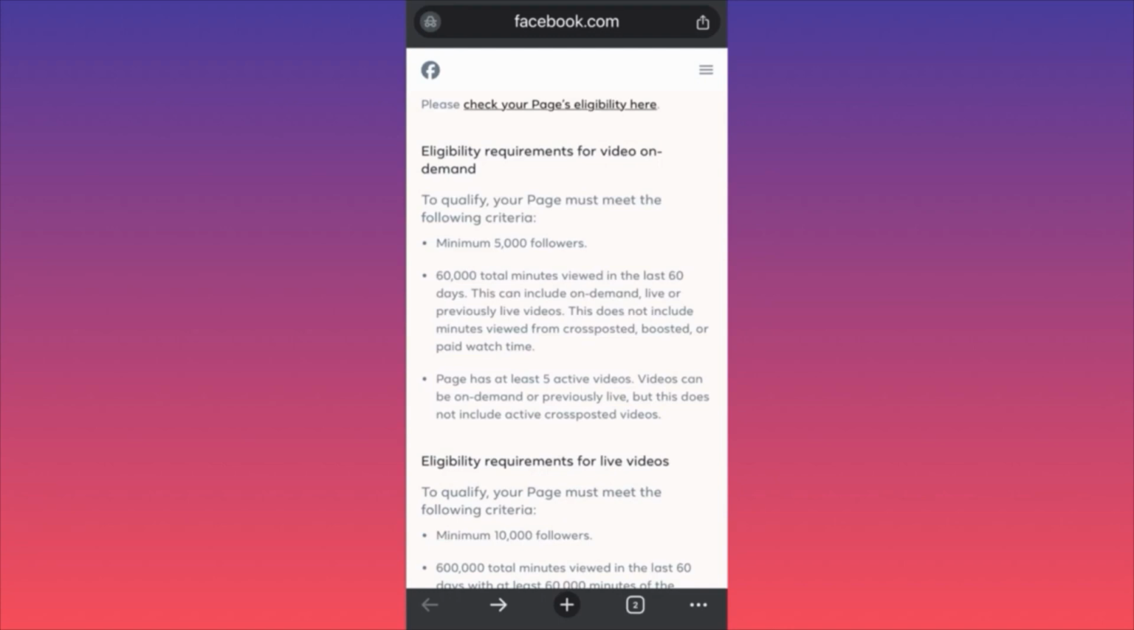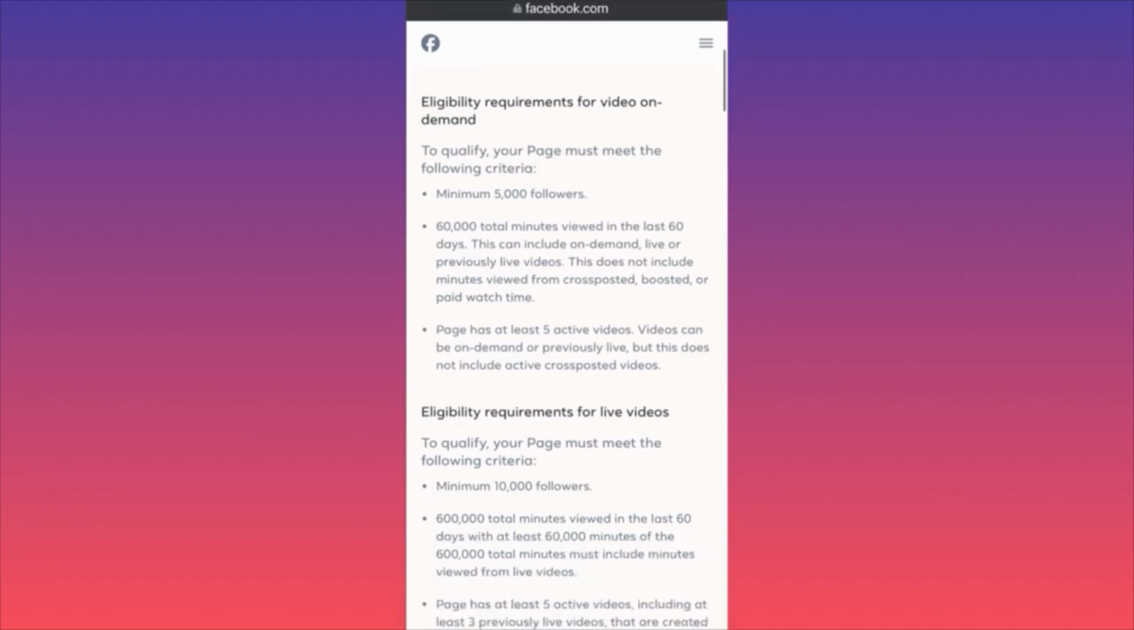But as you can see over here, the next eligibility requirement is that you should have 60,000 total minutes viewed in the last 60 days. So they're doing this simply to prevent bots monetizing the content. Okay, they have a similar requirement for other programs. Remember, you should be active for the last 30 days in TikTok Creativity Program Beta aside from the 10,000 followers. So here they don't include minutes viewed from cross-posted, boosted, or paid watch time.